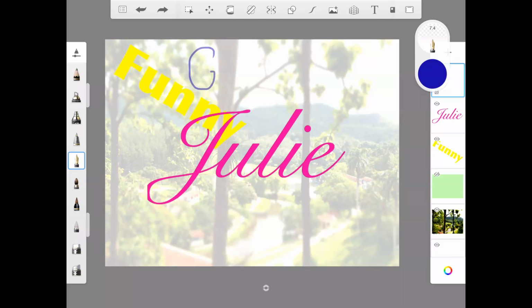And so you can do it that way too. Oops, stop that. Can't even write. Okay, so you can even create your own handwriting in there. Those are just a few different things you can do.